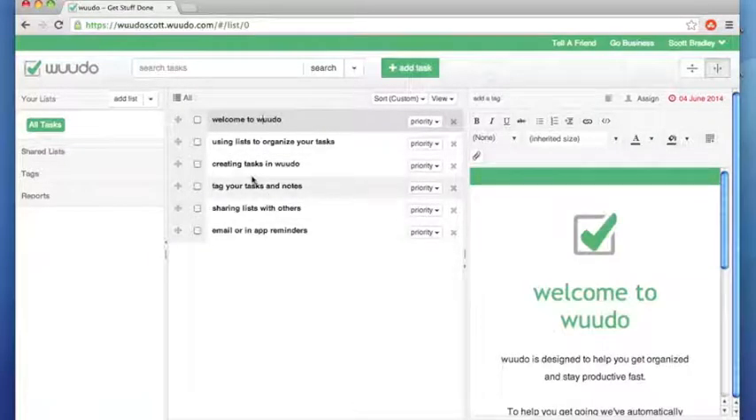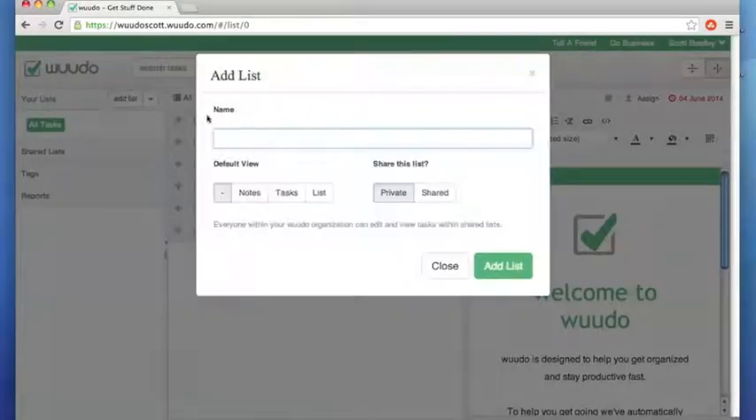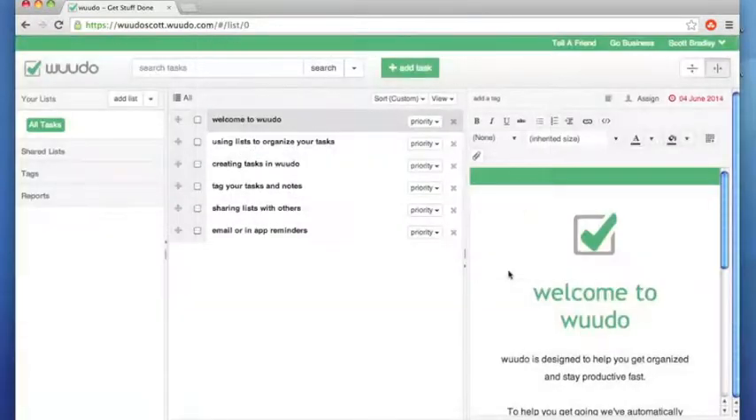So, I want to show you first how to create a list, what it means, and how it's used. So, what you first want to do is come up here and press Add List. And let's say, list number 1. And let's just say to-dos. Now, after you title your list, you choose between the type of view. Do you want it to be a notes, a tasks, or a list-based view? And do you want this list private or shared? I'll be explaining this default view in a second. Then you press Add List.